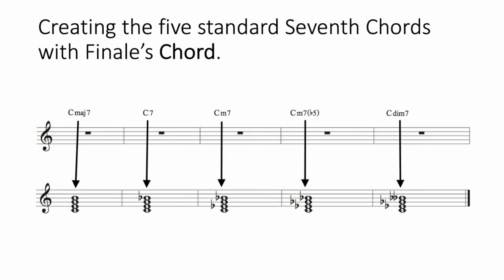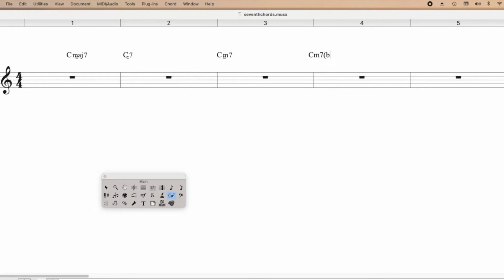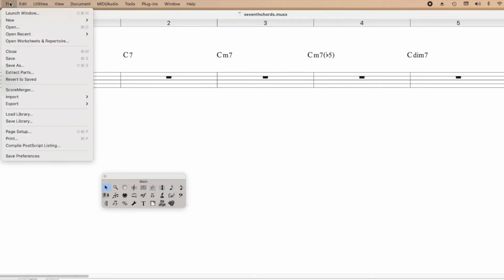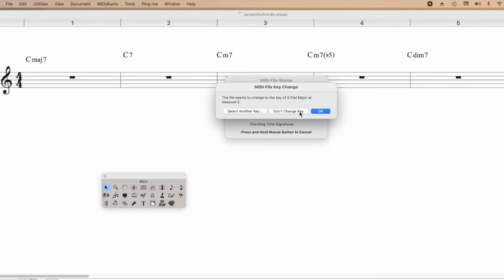We can also create the standard seventh chords with Finale's chord tool by using the chord tool and typing in the score, the root, and a chord suffix, which includes the quality and the figure. First, we type in the chords, then we save the file as a standard MIDI file, then we open that standard MIDI file in Finale, and we have the notation for the chords.